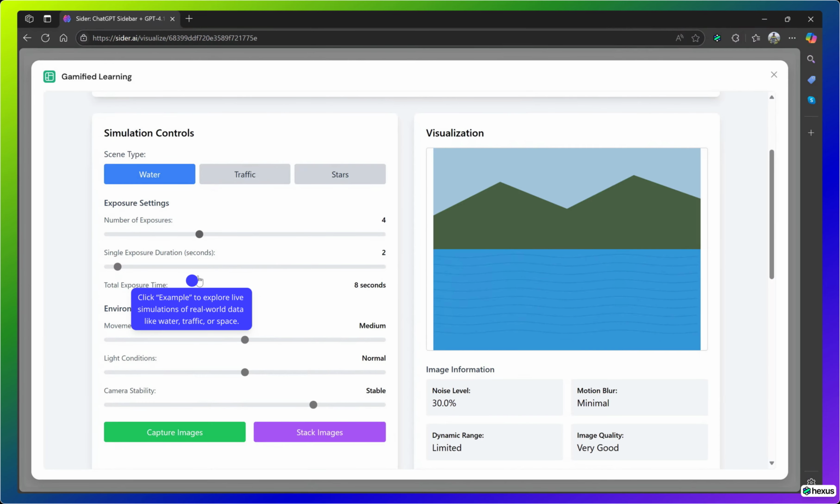Once you click Example, a pop-up opens with a live simulation. You can slide through the controls to see real-time environmental data, like water flow, traffic, or even stars in the sky. Super cool way to explore stuff interactively.